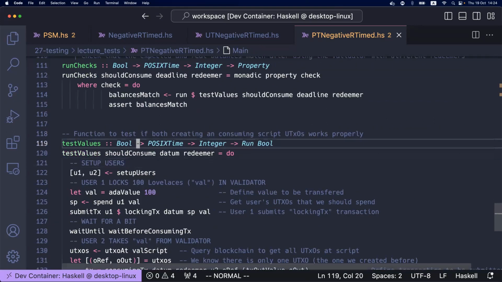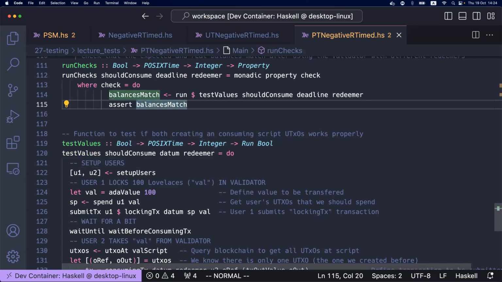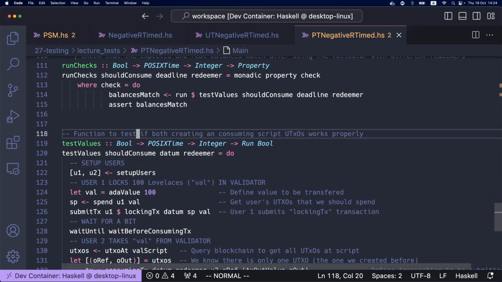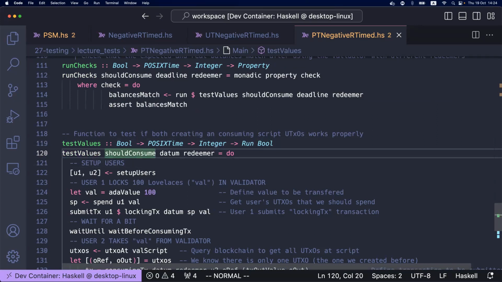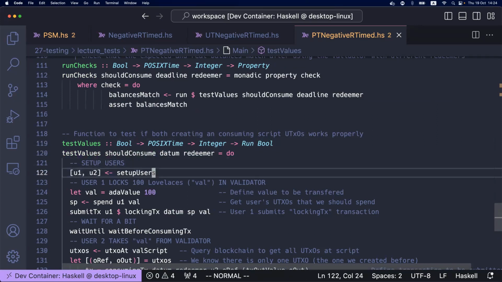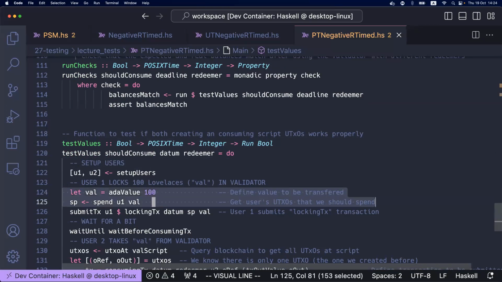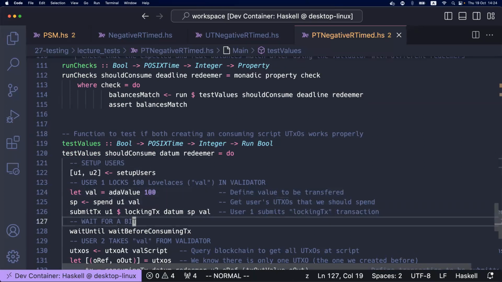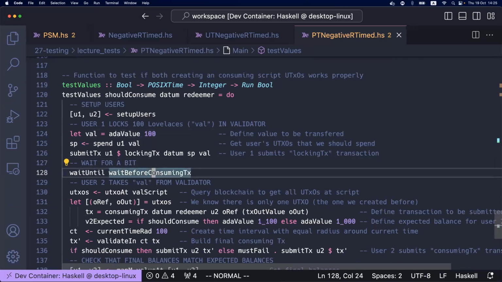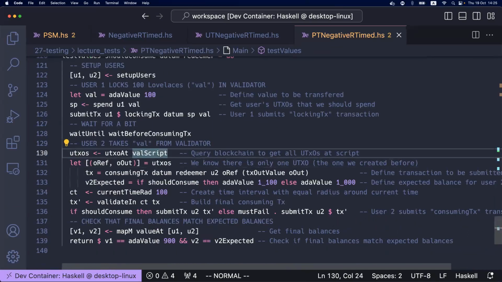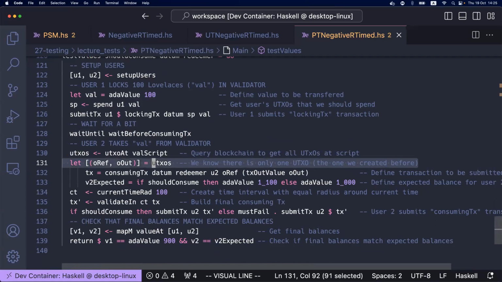So now this is the actual test. This is pretty much the same as before, because all the new stuff we already saw. So we have to know if we should be able to consume the datum and the redeemer. We set up the users, create the value, get the spend, submit the transactions, all the same, wait until the time. Now, this is a bit more interesting. We get the UTXO at the validator script. We know that it's only one, so we pattern match to extract it.